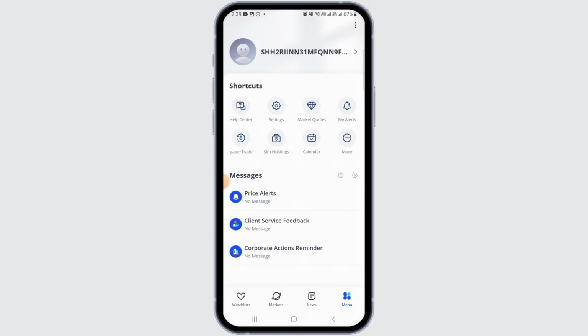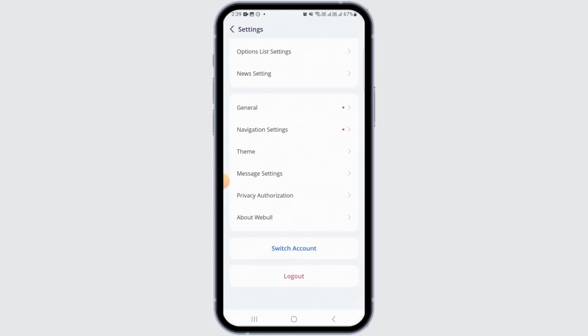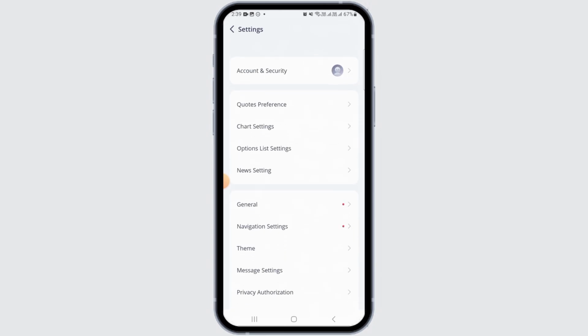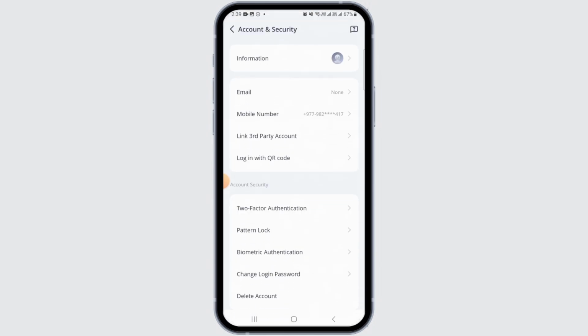From here, tap on the Settings option. Once you're on your settings, you have different options. If you only want to log out, scroll all the way down and tap on the log out option. If you completely want to close your Webull account, then tap on account and security option.